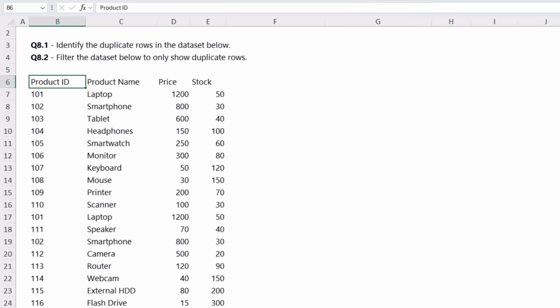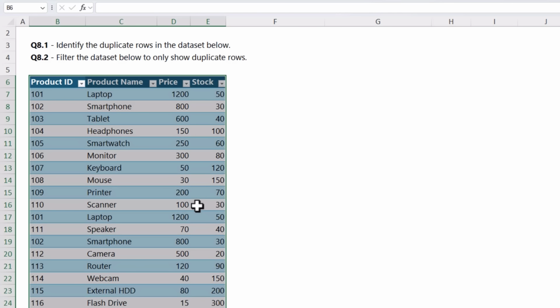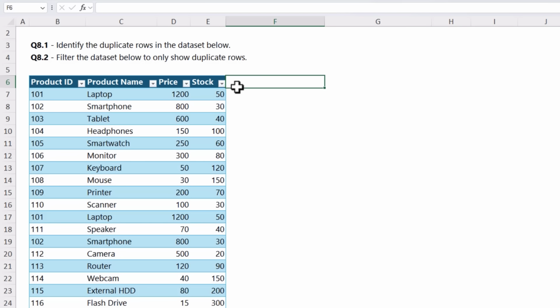Well, I'll start by pressing Ctrl+T to format my data in a table. Click OK. This will just make it easier to work with and automatically add the filter buttons, which I'll need for the next question. Now, in order to identify which rows are duplicates, I need to add a new column that concatenates all the text on the rows into one cell. We'll call it concatenated data.